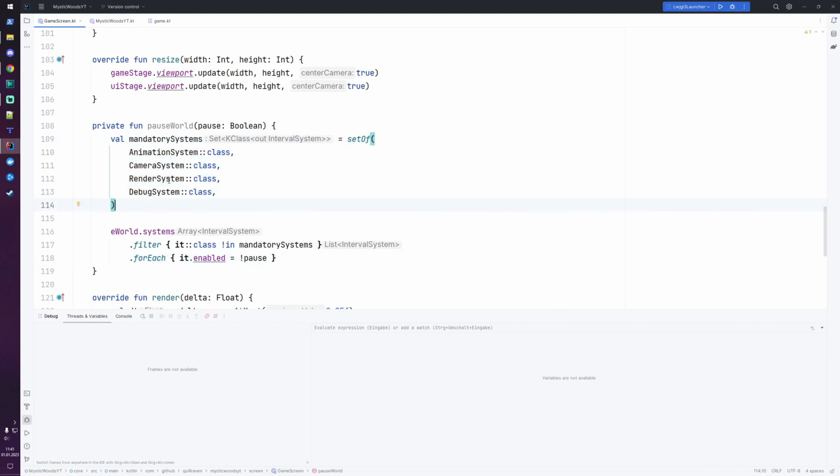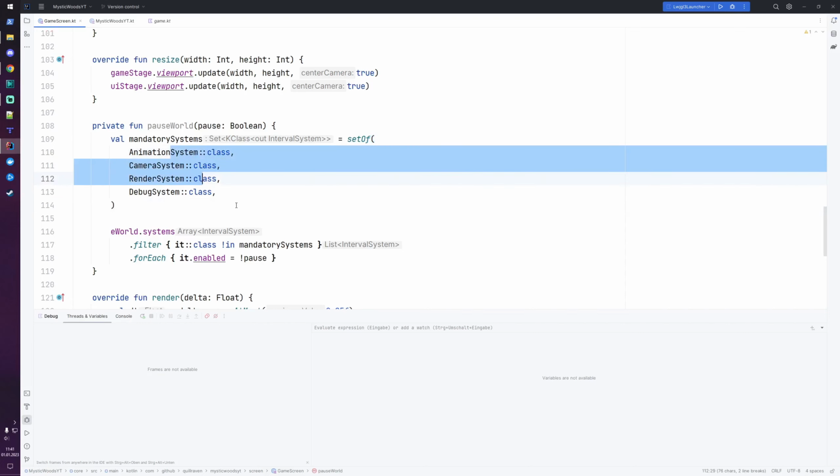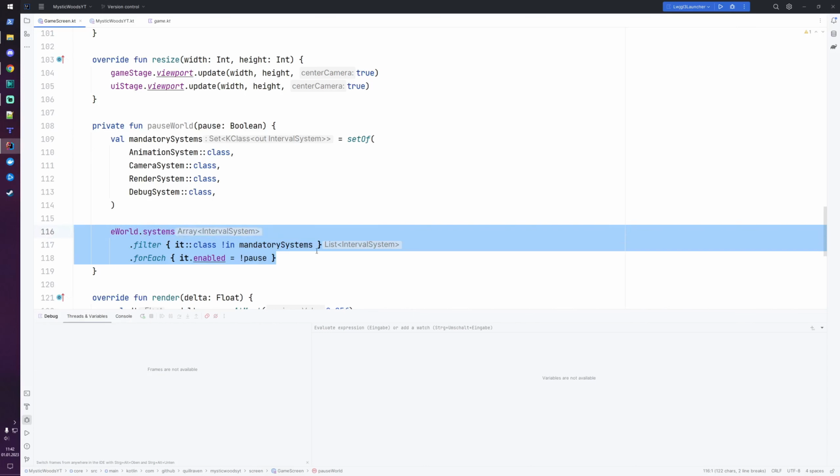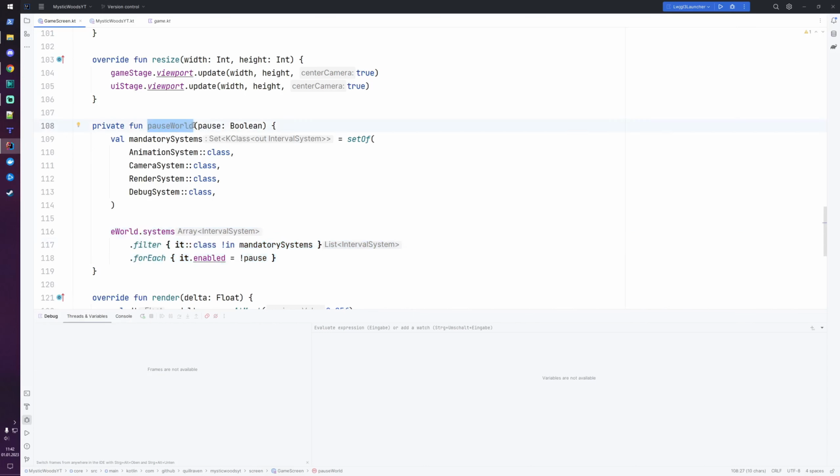And also in maybe a more complex game where you have different screens, maybe different entity worlds as well with different systems, there just think about for every specific screen, what do you really need? And then just deactivate all the systems which are not necessary during a pause. So this is the first step. Currently, we don't call that, but we come to that in a moment.